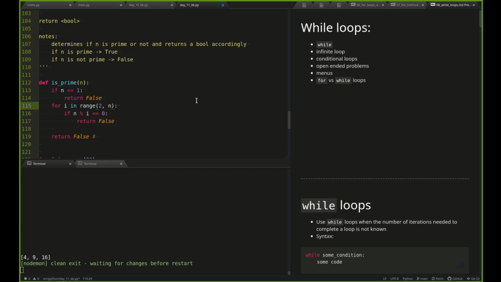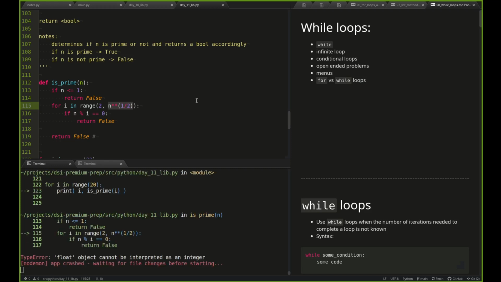I'm going to do the square root of n. So I'm going to do n to the power of 1 over 2, which is the square root of n. And I'm going to cast that as an int. I'll just show you what happens if I don't cast that as an int. It says float object cannot be interpreted as an integer, and it points at that line with the range, and I just happen to know that the range function can't take floats as its arguments, right? It's very particular, it needs integers.